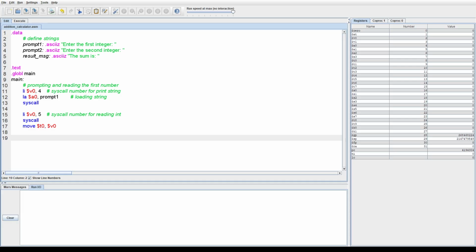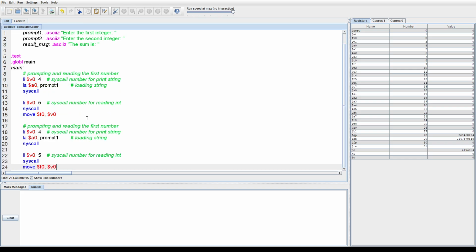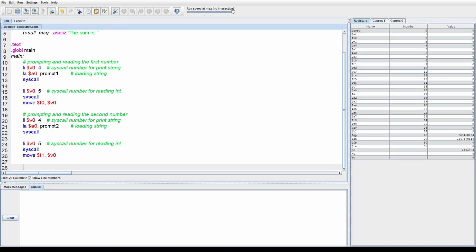Next, we're going to prompt and read for the second number. And this is very similar, so I'm going to copy and paste the first part and edit it. So obviously we're doing the second number. We're printing a string, so that stays the same. We're loading prompt2. We are reading the second number, and then we're going to move it instead of $t0. Obviously, we're going to make that $t1, temporary register 1.